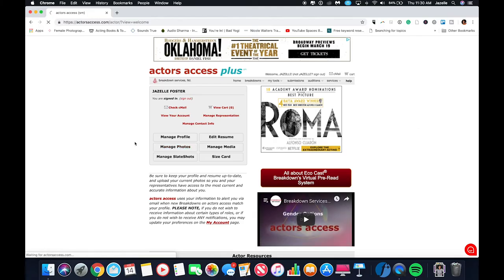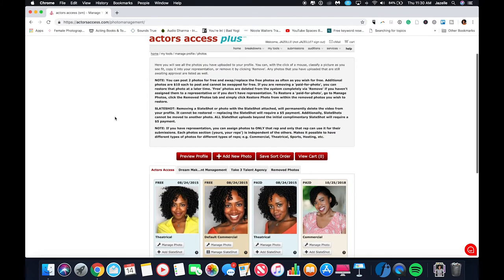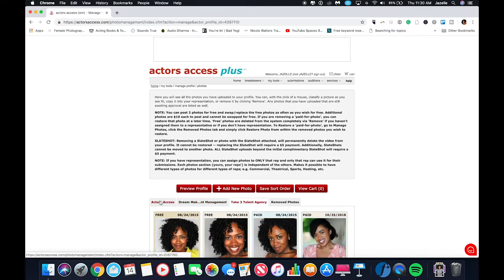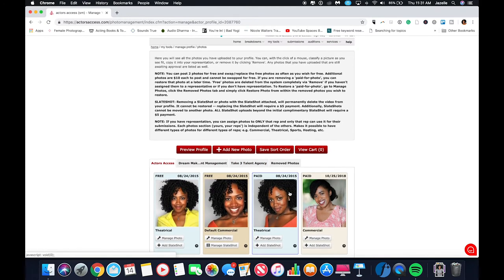Here are your photos. Your first two photos are free, and you have the opportunity to add additional photos for $10 each. Now, if the photos are not a completely different look, I suggest not to use them. You see the four photos that I have here are all very different. I even have more if you scroll down, okay? But you wanna make sure that your commercial look looks one way. Maybe you have one that's a little bit more sassier, and maybe you have one that's a little bit more dramatic, one that's a little bit more commercial.